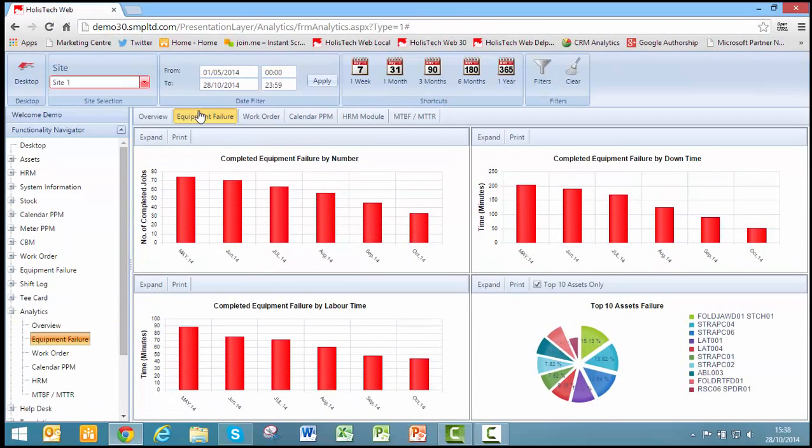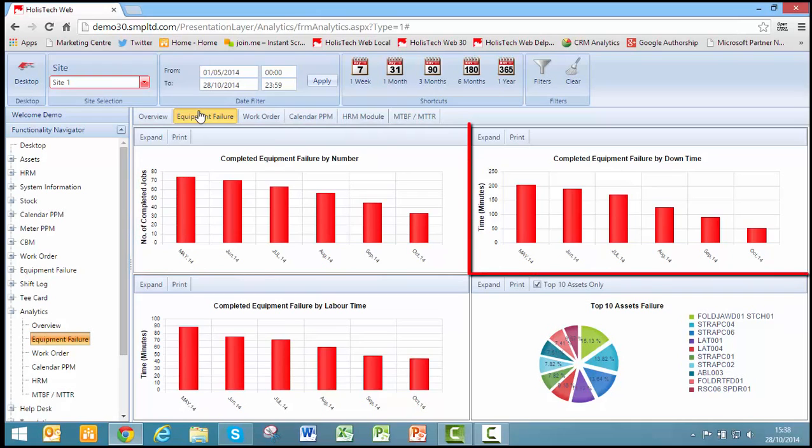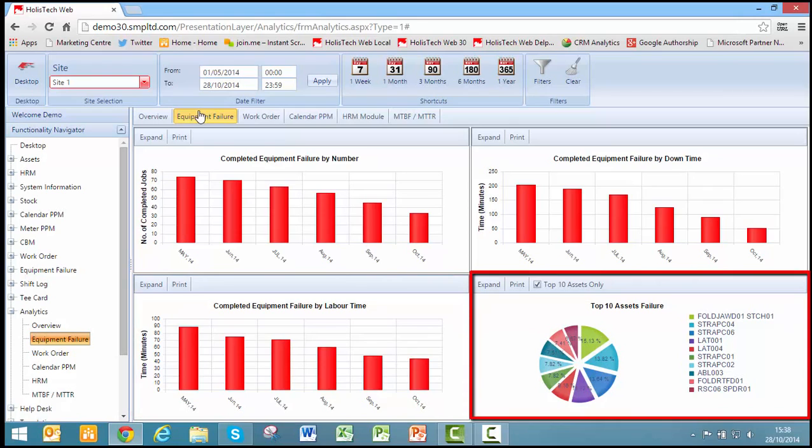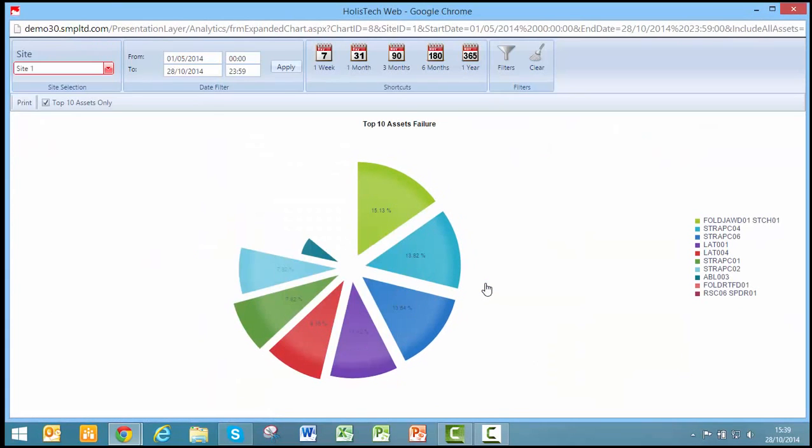The Equipment Failure Analytic includes completed breakdowns by number, completed breakdowns by downtime, completed breakdowns by labour time, and top 10 asset failures. Let's have a closer look at the top 10 asset failure pie chart. You can now see the top 10 asset failures illustrated as a pie chart.